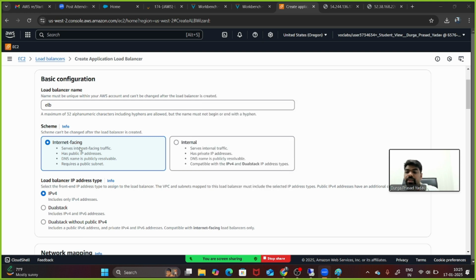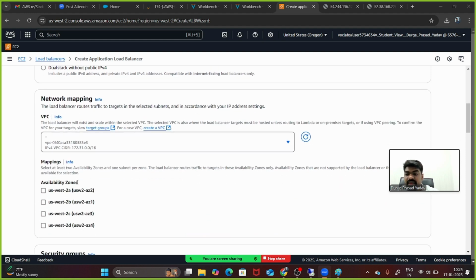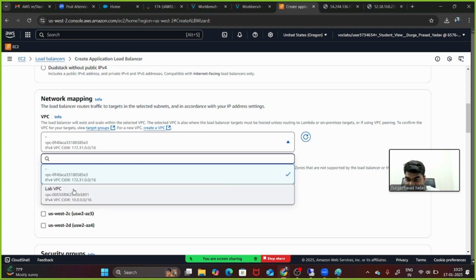Now the scheme. Here we can see the scheme is internal load balancer or external. We are creating internet facing, which is external load balancer. IP address will be the same, IPv4. Here network mapping is important. Again, you will be selecting your own network which has been given to you for doing this lab, lab VPC.